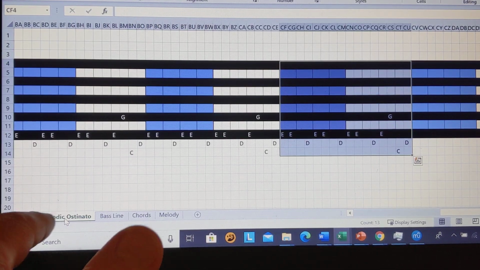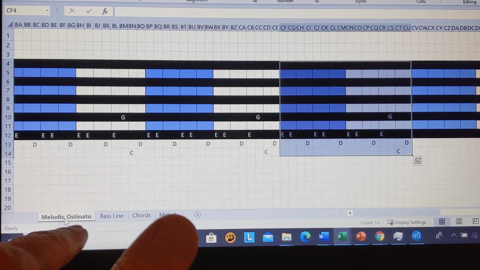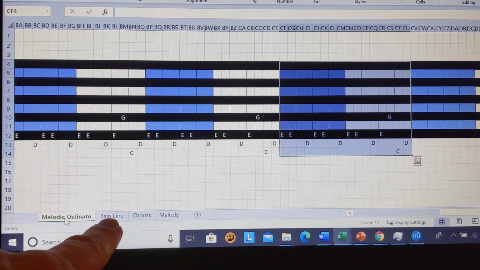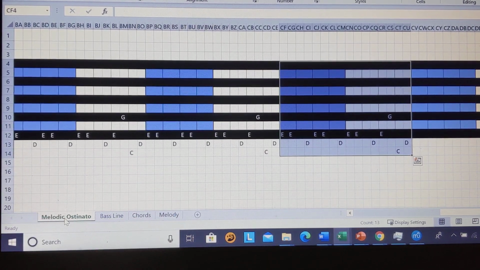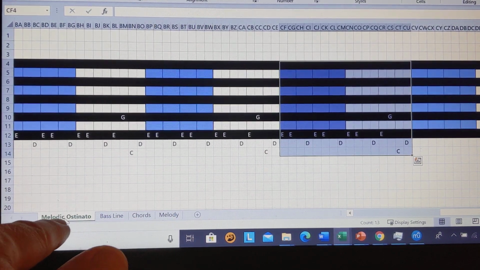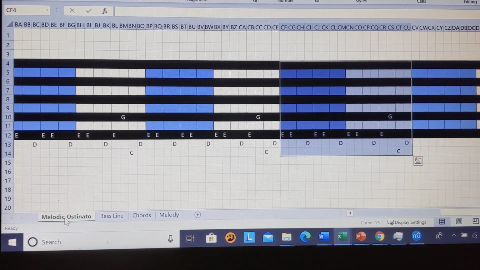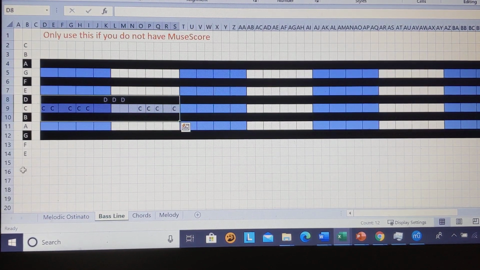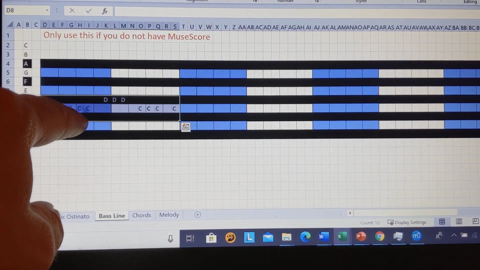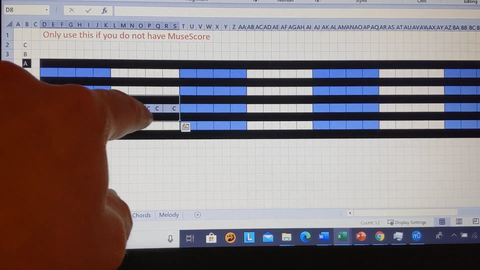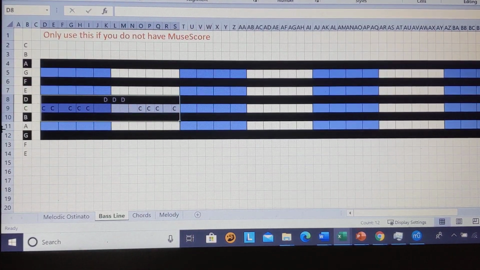Now, one thing I didn't explain before about this, it says Melodic Ostinato there. Then there's another tab with bass line, another with chords, another with melody. If you didn't know that, then you might have to go back to the Melodic Ostinato part there. Anyway, click on bass line, and I've already put in the notes. C, C, C, C, C, D, D, D, C, C, C, C, and so on.